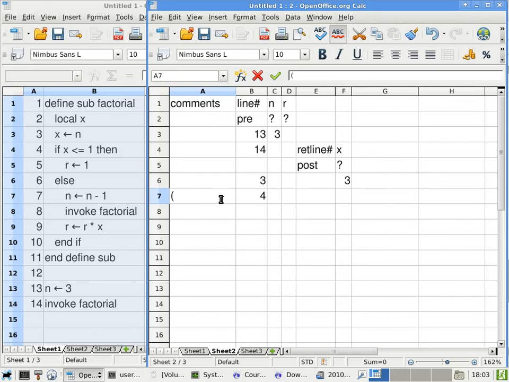Then we go to line 4. We evaluate the condition: x is less than or equal to 1 is false, because we have 3 as x, and 3 is less than or equal to 1 is false. We have to go to the else branch, which starts on line 7. Line 7 doesn't do anything that exciting either. All it is going to do is decrement the value of n. N goes from 3 to 2. Then we go to line 8.